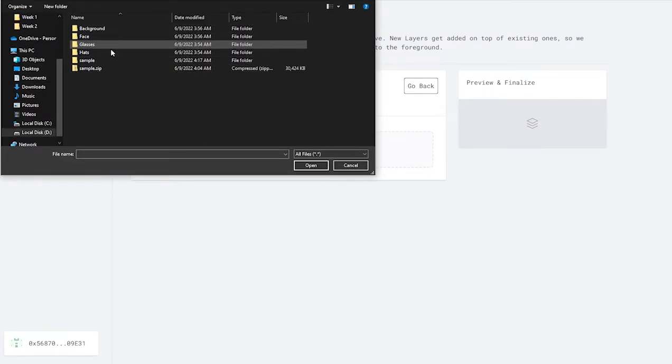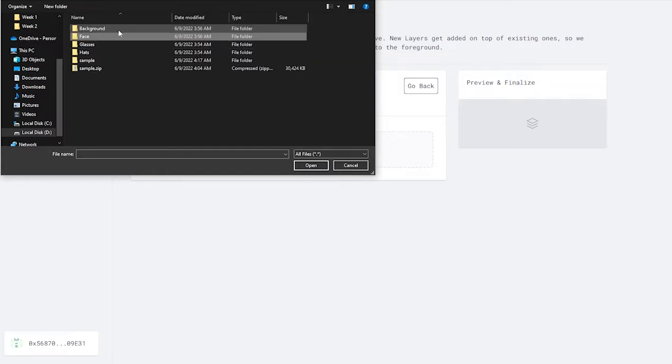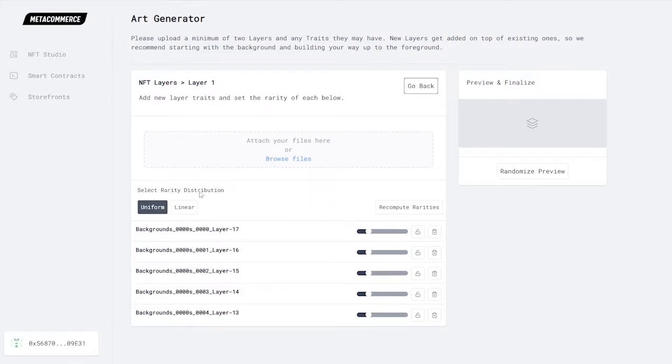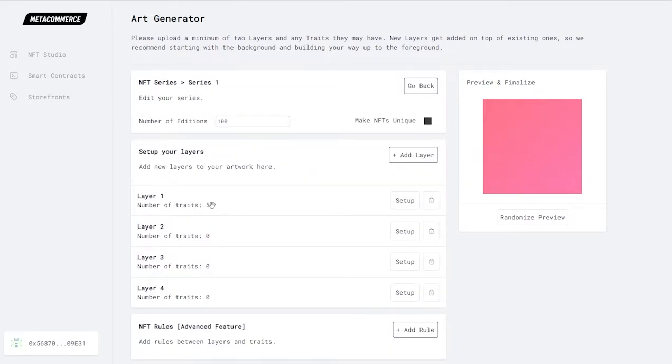So we have some over here. I already added them. So first I want to add maybe a background. So I'm just going to add all of these, and I'm going to click on browse. All right, so these are our layers over here. We can randomize the preview as well. So this is how it's going to look. All right, and then we go back. All right, as you can see, we have 5 over there.